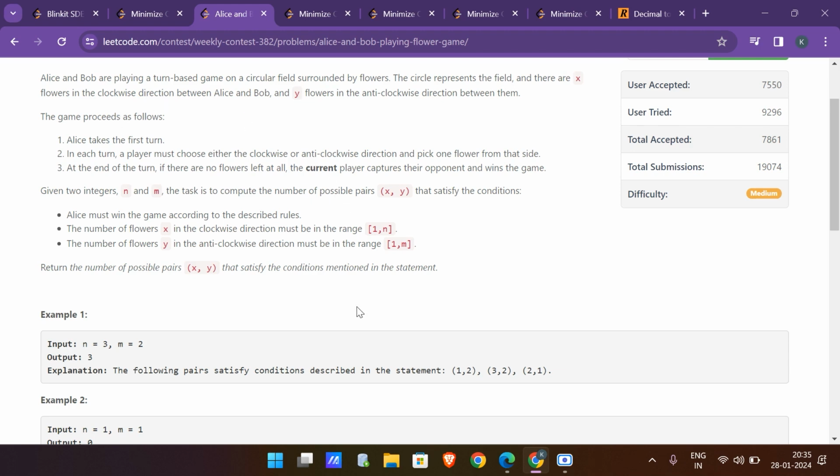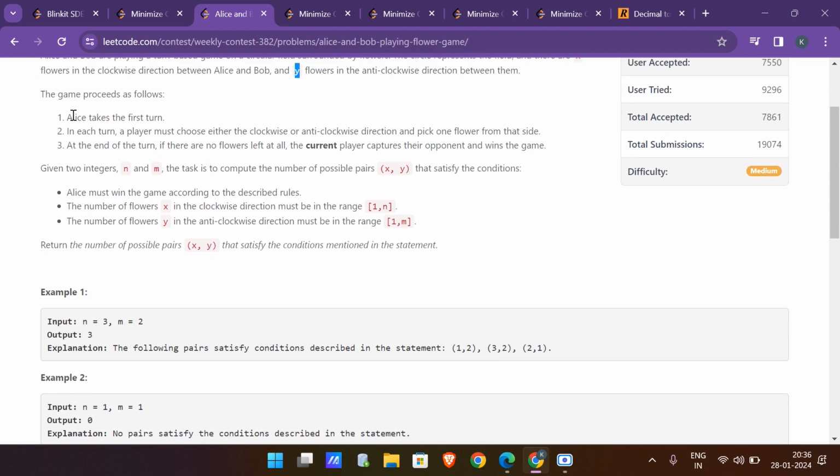Like there is a circle, Alice and Bob are standing somewhere in the circle, and between Alice and Bob there are x flowers in the clockwise direction, and in the anti-clockwise direction there are y flowers. Now, Alice is taking the first turn. In each turn, the player must choose either clockwise or anti-clockwise direction and pick one flower from that side. At the end of the turn, if there are no flowers left at all, the current player captures their opponent. It means if there is no flower between Alice and Bob, then the player can capture the other player and that player will win the game.